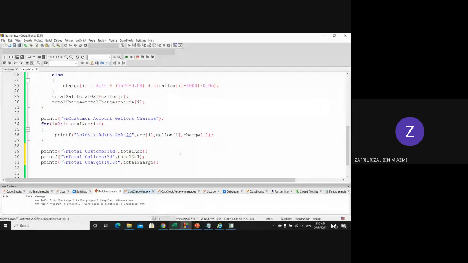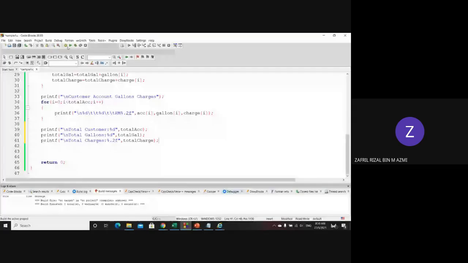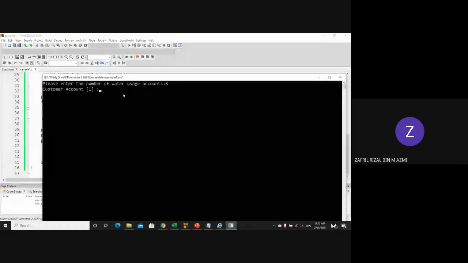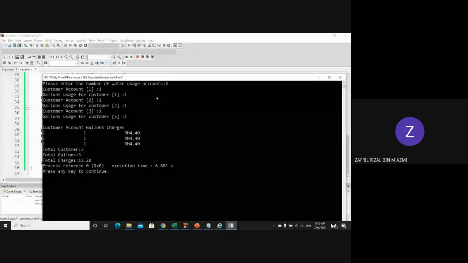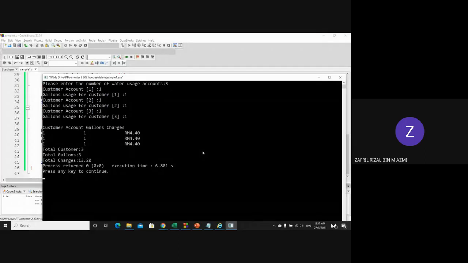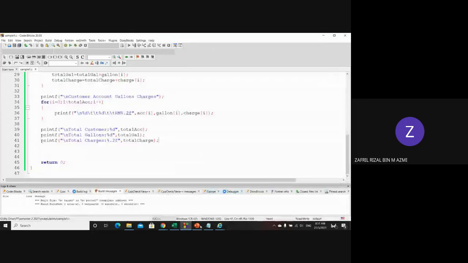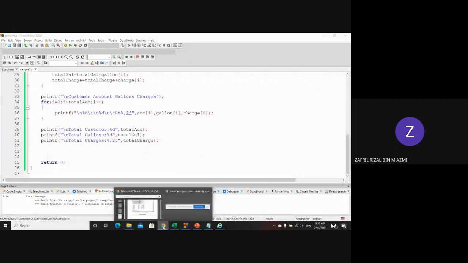Free from error, then you may try input all the data. Make sure, supposedly you try with the real data lah, so okay, get the correct answer. Total charge, okay, total customer 3, total gallon 3. Okay, then you may proceed with the next process, which is to make it a module program.